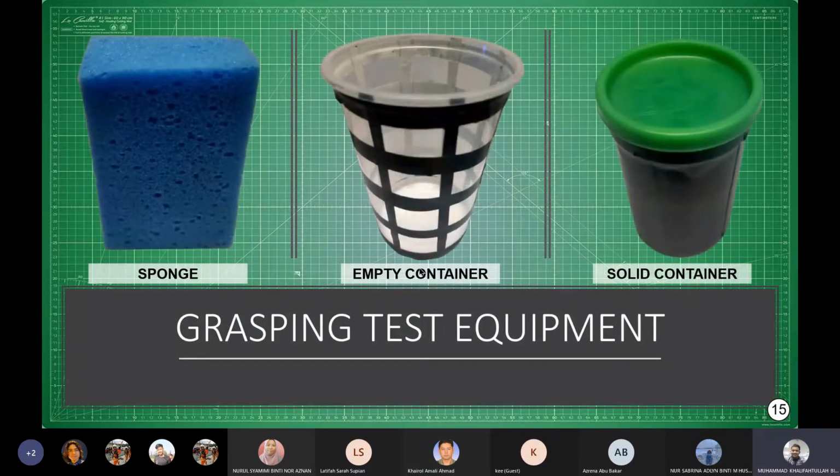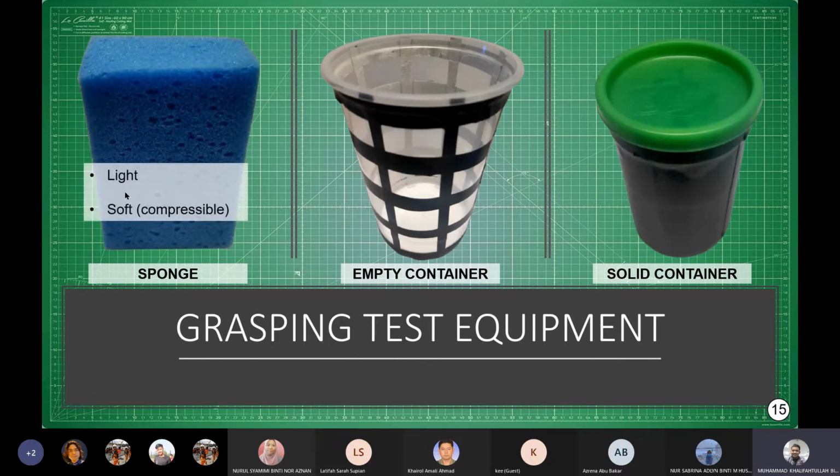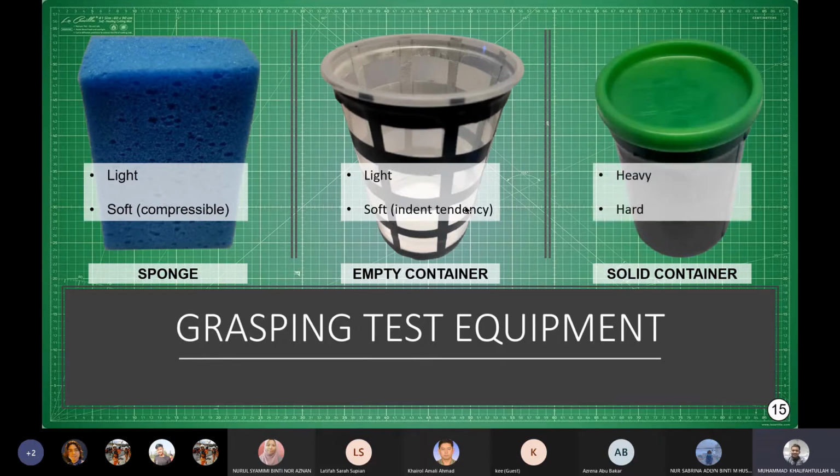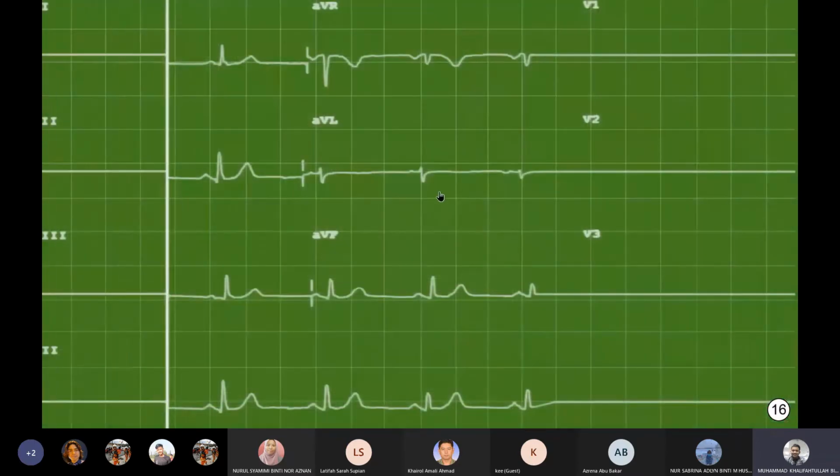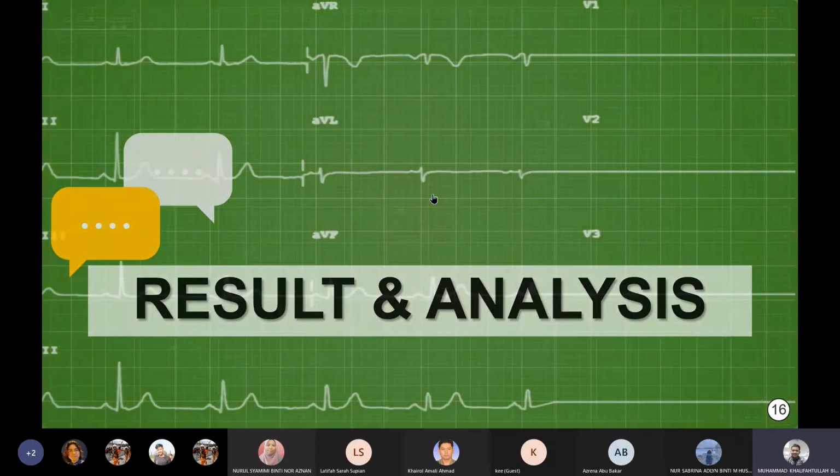So this is the grasping test equipment. The test will focus on servo jittering as force sensitivity is transferred to the operator, and haptic response on the perturbation effect. Sponge has the characteristic of being light and soft, which is compressible. An empty container is light and soft, which has a very high tendency to indent, and the solid container is heavy and hard.